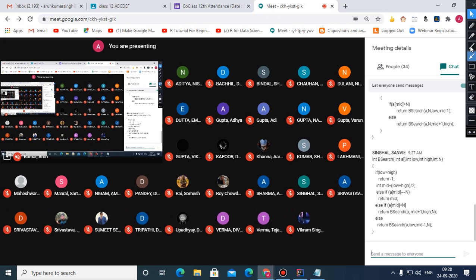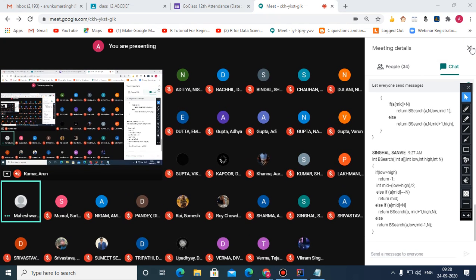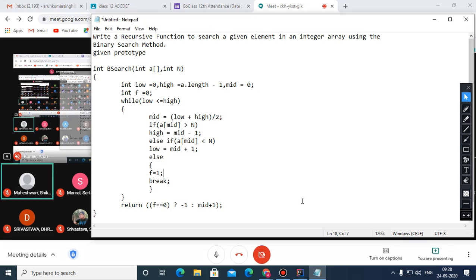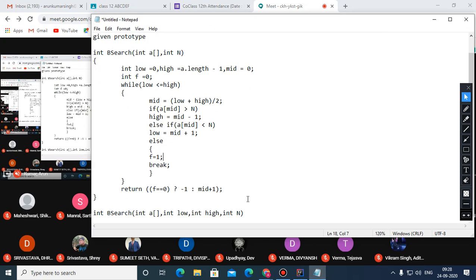Shikhar, your code is okay. It's correct. Okay, now children, we need to convert that into recursive code.